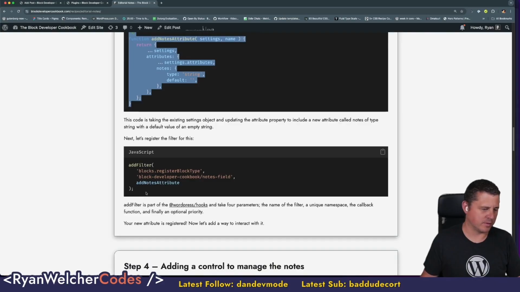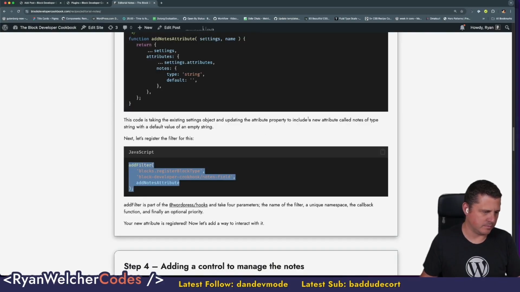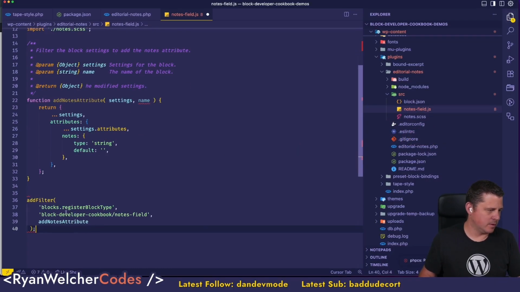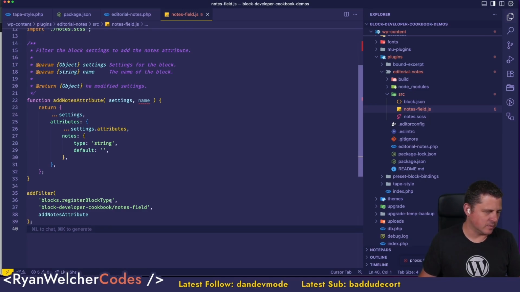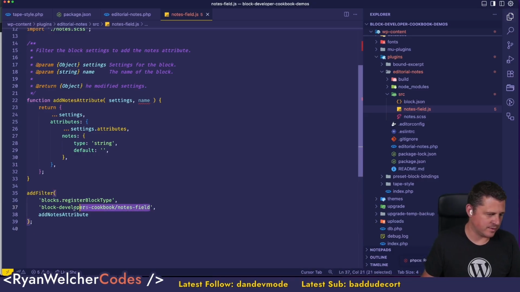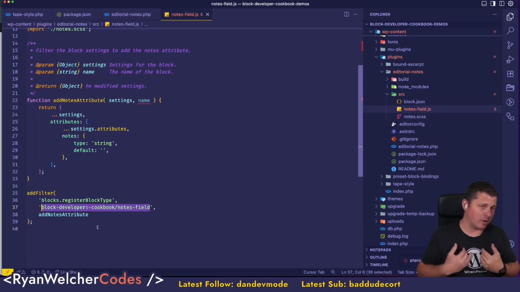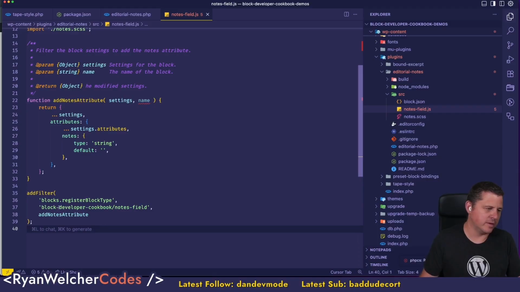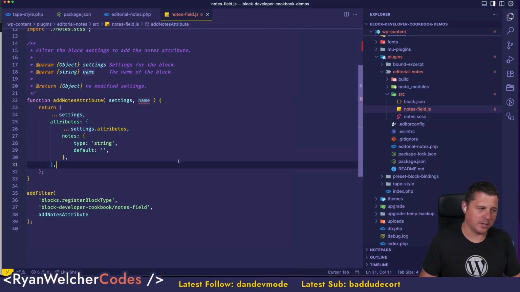I'm going to put the second part of the code in so it looks a bit easier to read. So we're going to add a filter. The filter is going to be blocks.registerBlockType. This is the existing filter that is there. This is the namespace for our filter, and then this is the function that it needs to run on that filter. So this filter will pass the settings for each block and the name of the block.